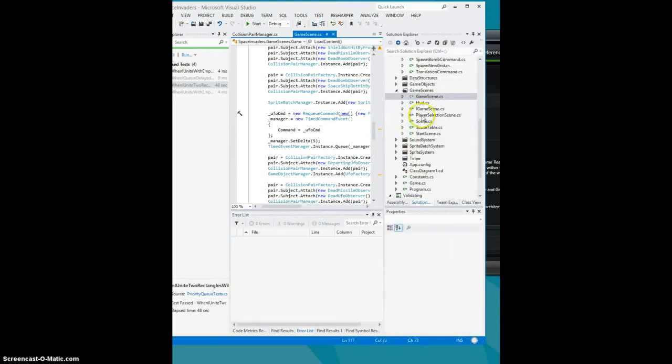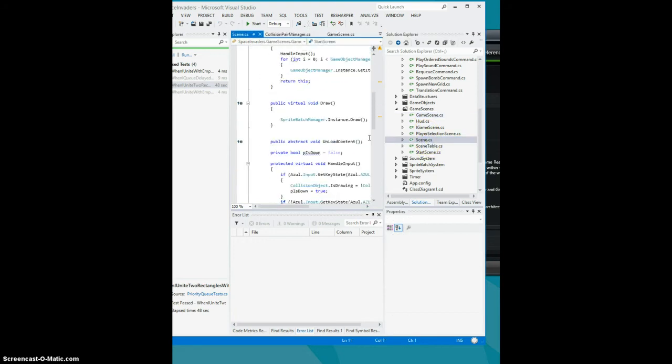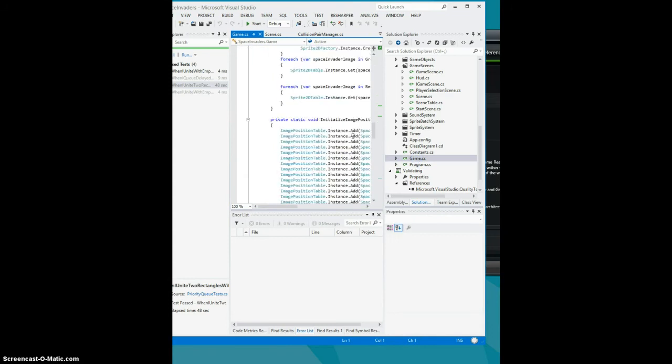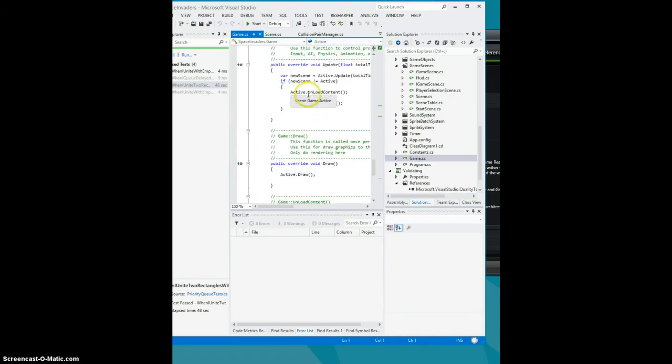I'm not using it on my grid because I already had something for my grid for the midterm, and I just left that because I never got back to it. So for my game scenes, I have 3 game scenes, and there's a scene table where they're held. The way they switch is on game update: it tells if there's a new scene. If there's a new scene, it calls unload and then load content for the new scene.